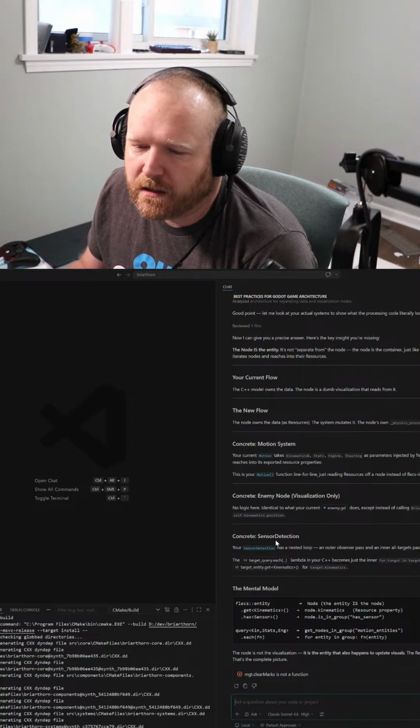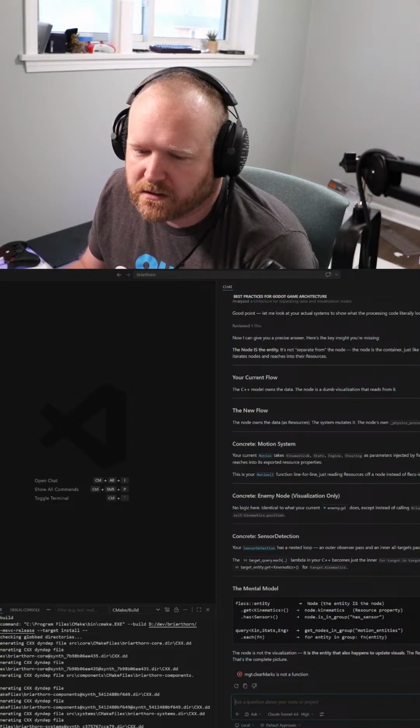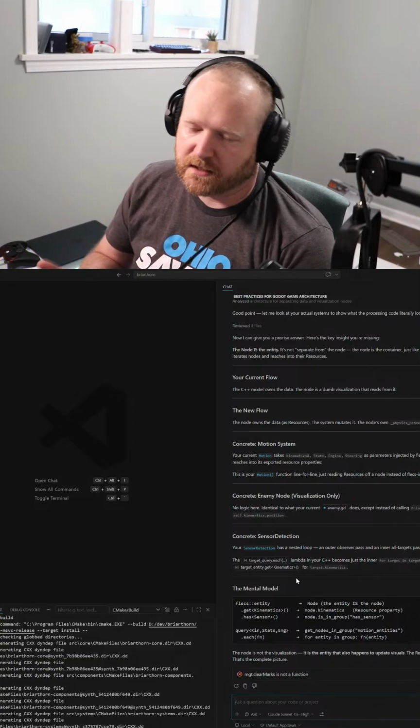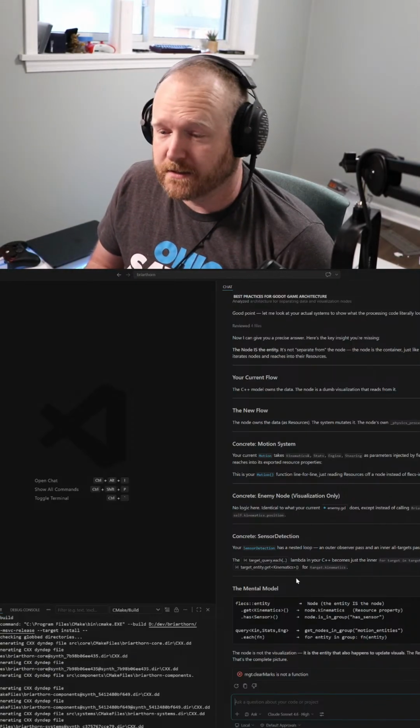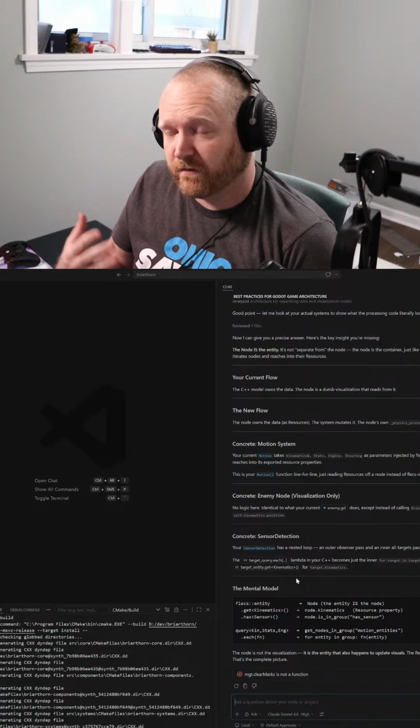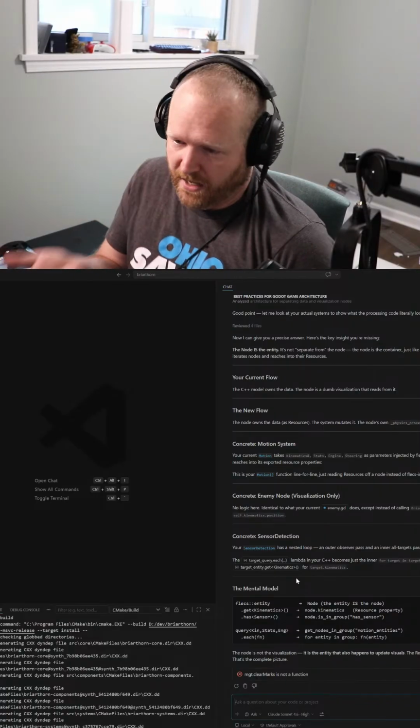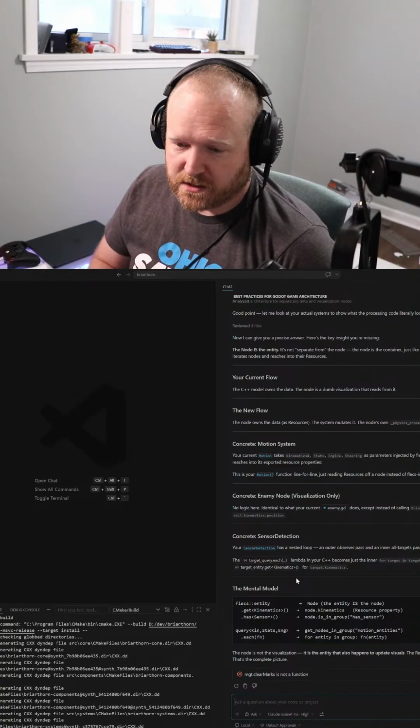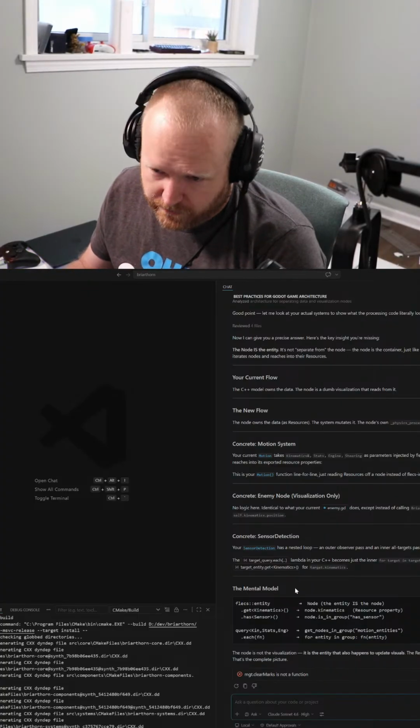Okay. Concrete sensor detection. Yeah, so this whole time I thought I was talking to the LLM and we were on the same page. Like, oh yeah, we need to keep data separate from the visualization. Now it's saying the data is a part of the visualization. That's annoying.